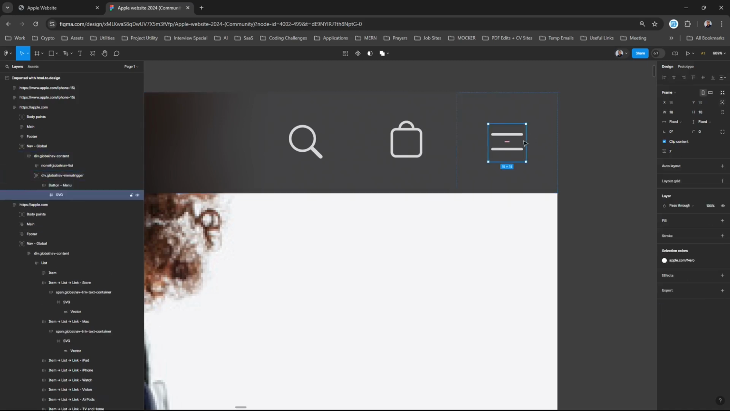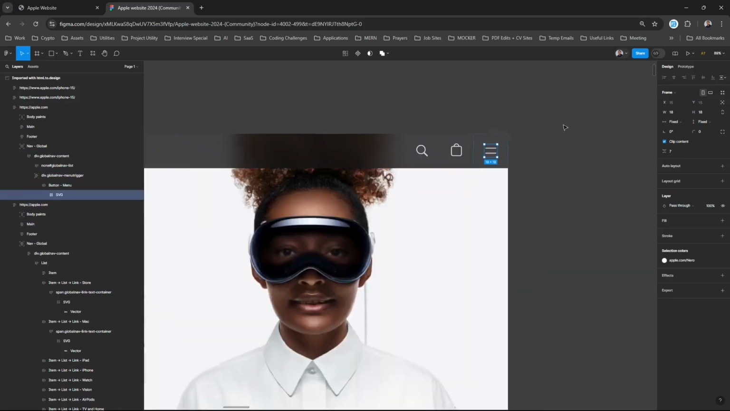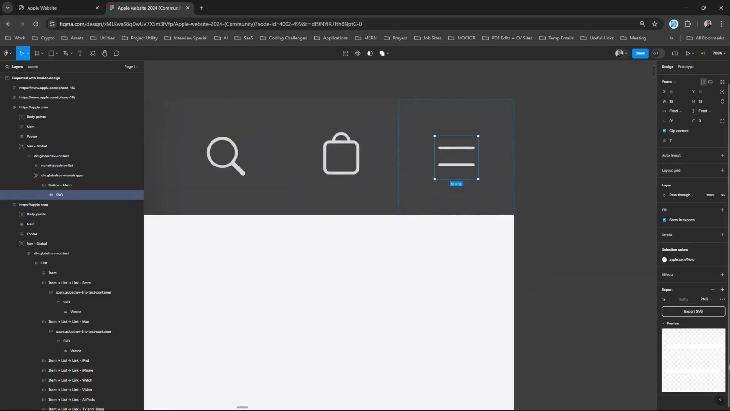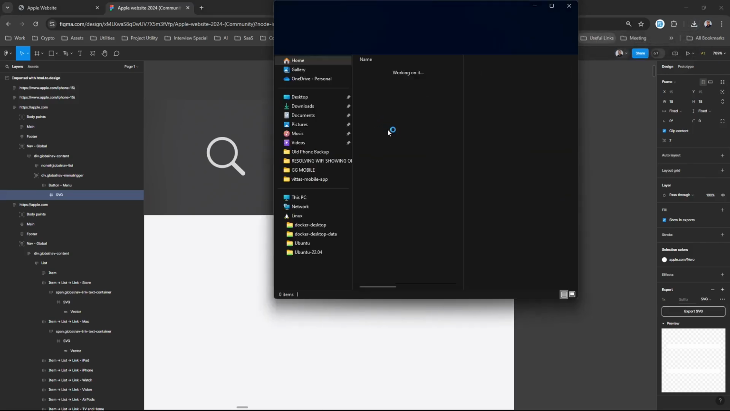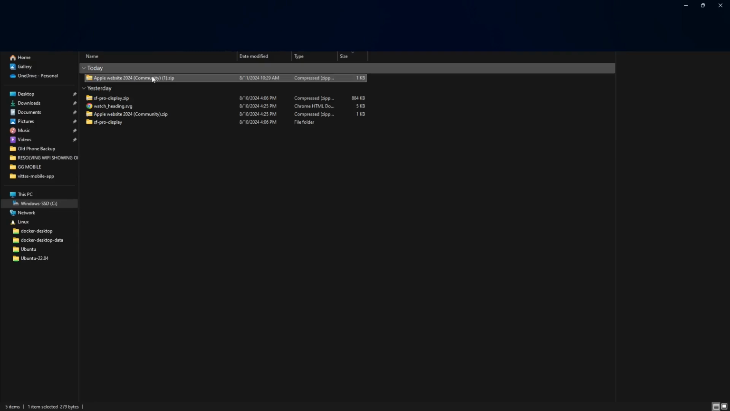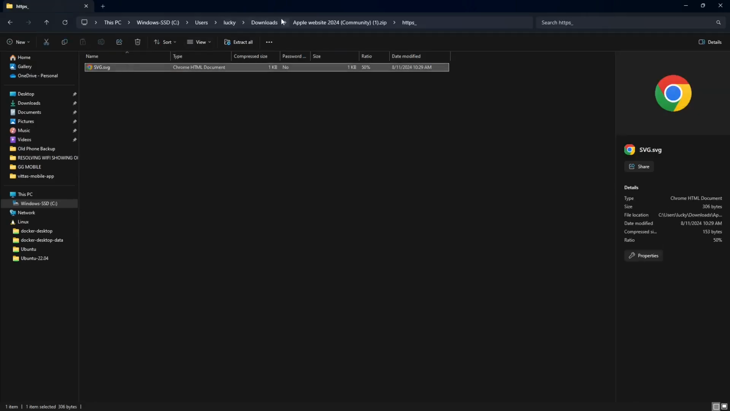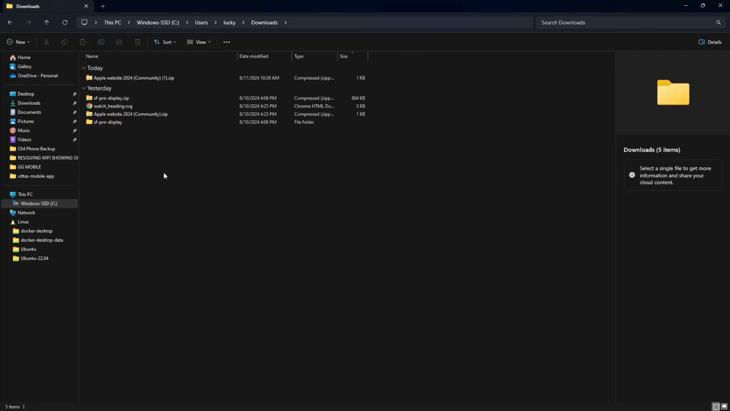So what we're going to do, we're just going to select that, export, preview. So we want to export this as an SVG right to there. So we export it. So this one is going to be our hamburger, to be honest. Okay, so let's go right into it. Take it back to downloads.